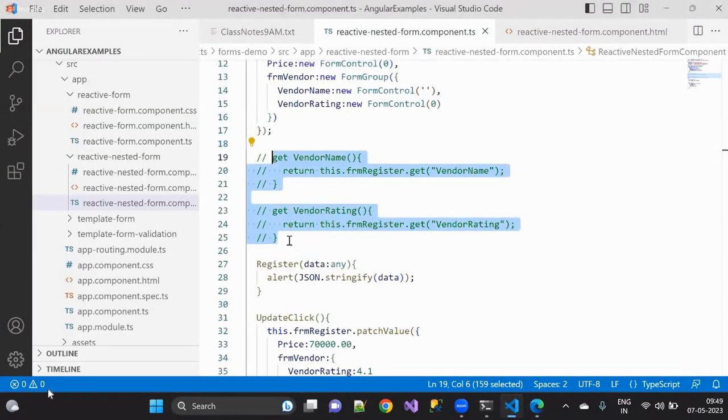But why do I create the properties here? This is going to be your assignment. Just identify what is the need of the property, even without property also.